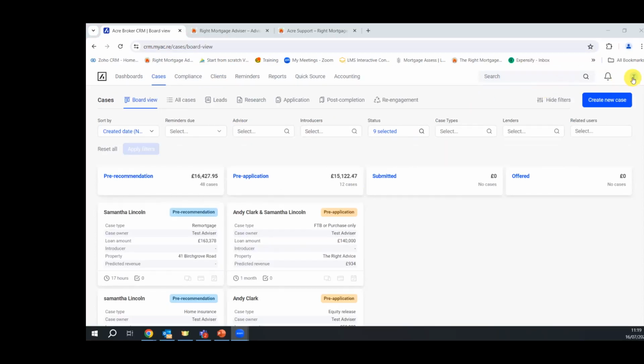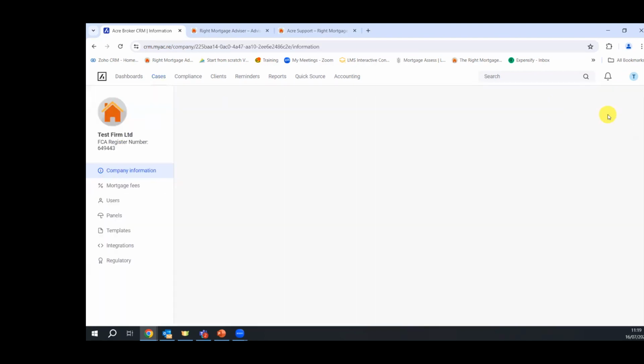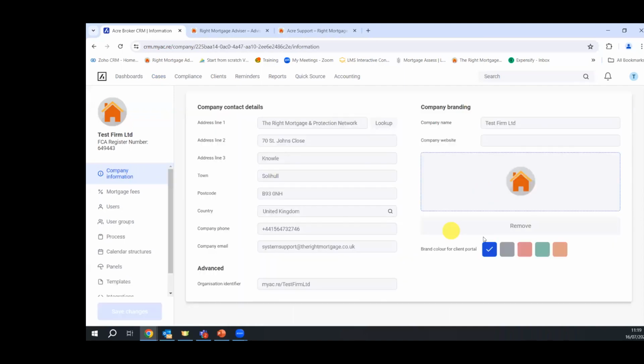So we were up here, mine's T because it's a test environment. And just a couple of things in here. For the principals, this is where you'll set up your company settings. So you'd go in and you'd put your logo and the color you wanted the portal to be if you were using it. And then finally up here as well, you've got the knowledge base.